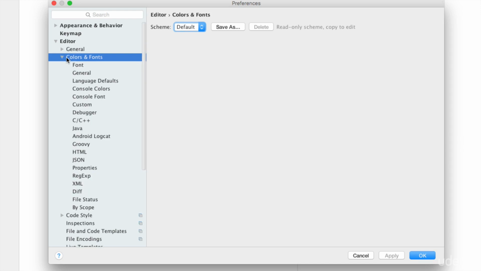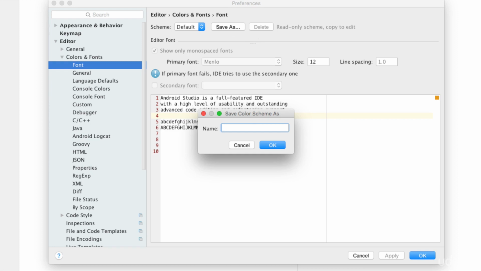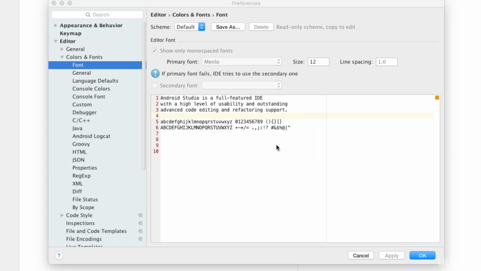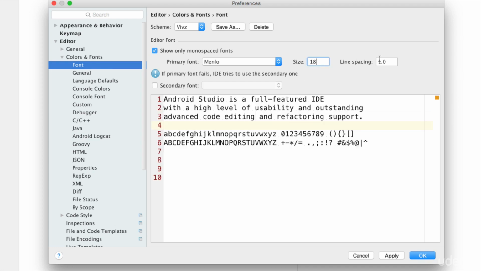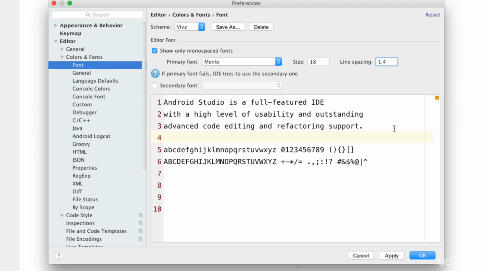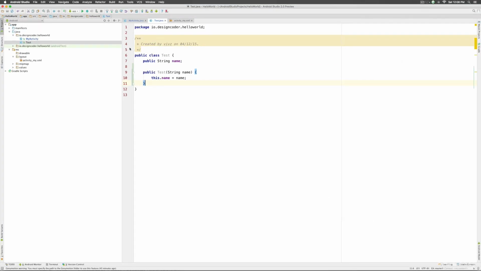If you go to colors and fonts, expand it, go to font here. Let's say I want to change the font size. Notice that there is no cursor letting me change that. First, I need to save a default theme. I'll call it Vibs here. Click OK. And now that I have made a copy of the default theme, I will simply increase the font size to say 18 and the line spacing to say 1.4. Click apply, click OK. And coming back to Studio, this is what we see in the settings.